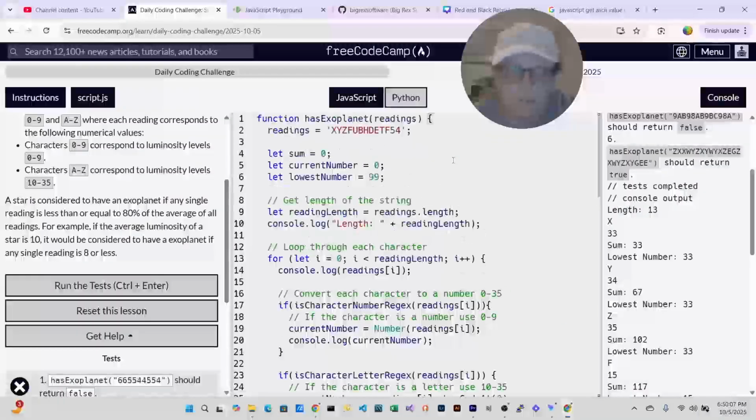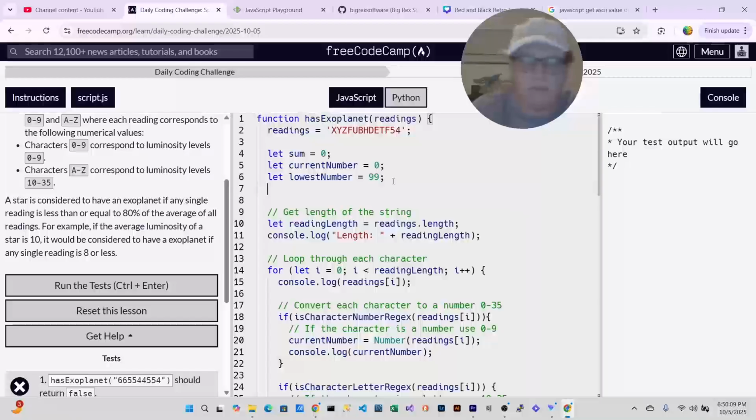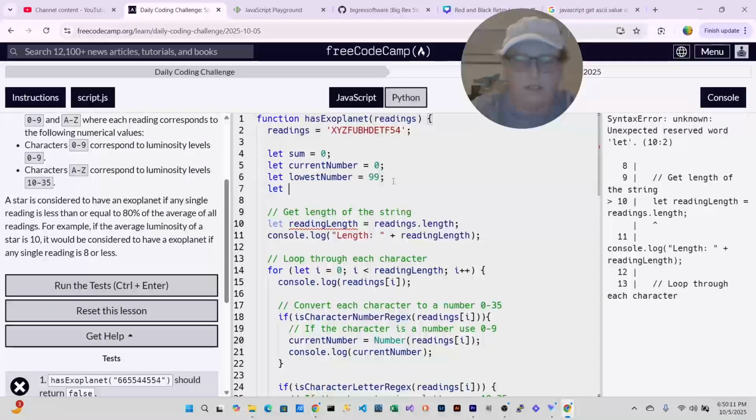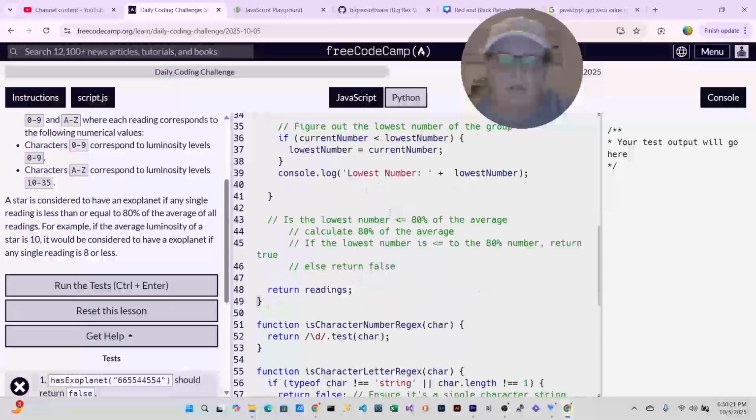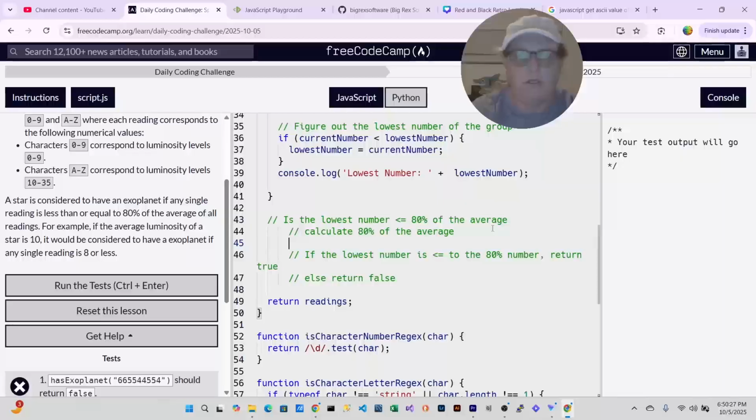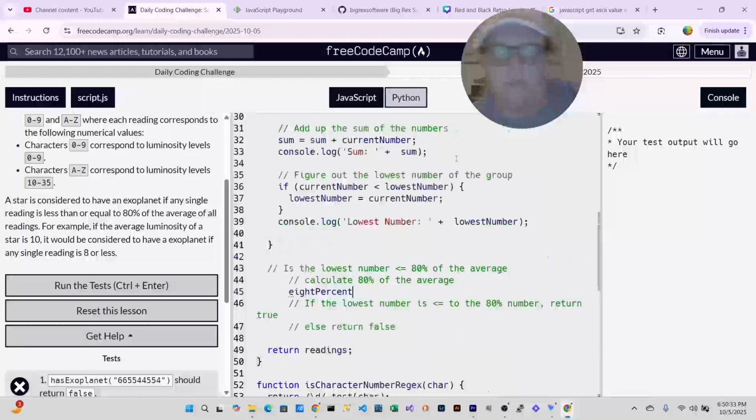But just for keeping our pattern, say let 80, oops, that equals 0 for it to start off. So what is the 80% number? 80%. Oh, we don't have an average yet, do we?